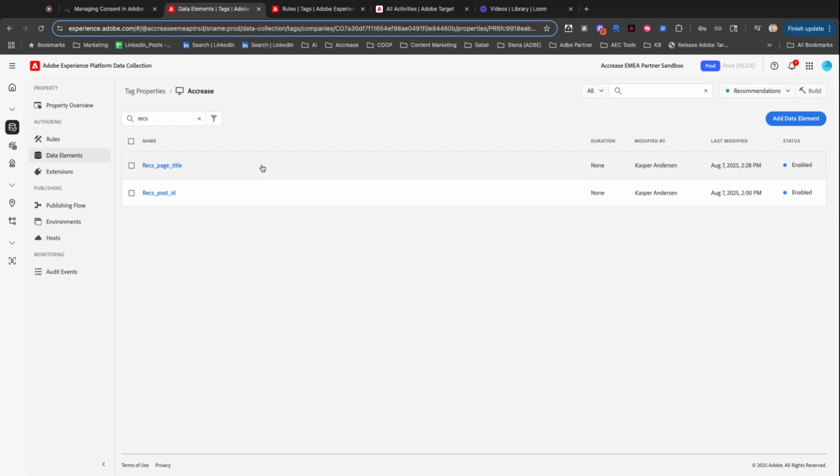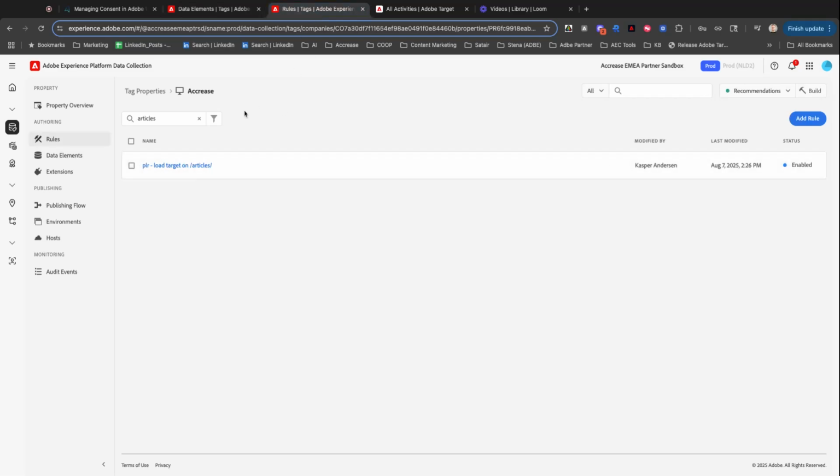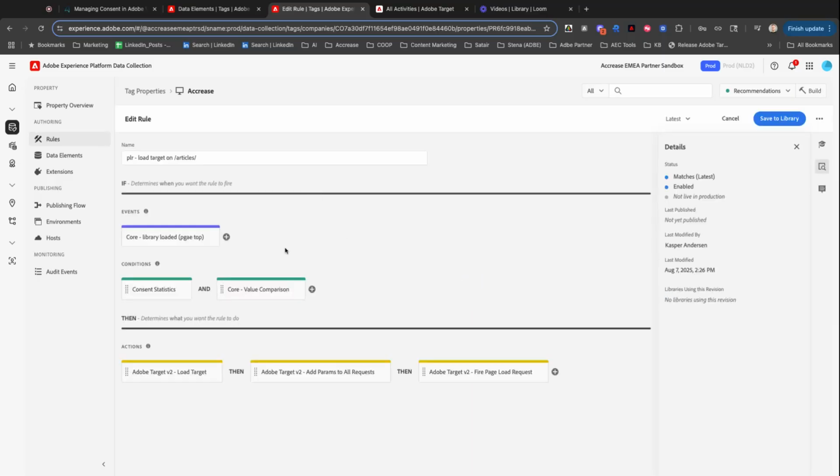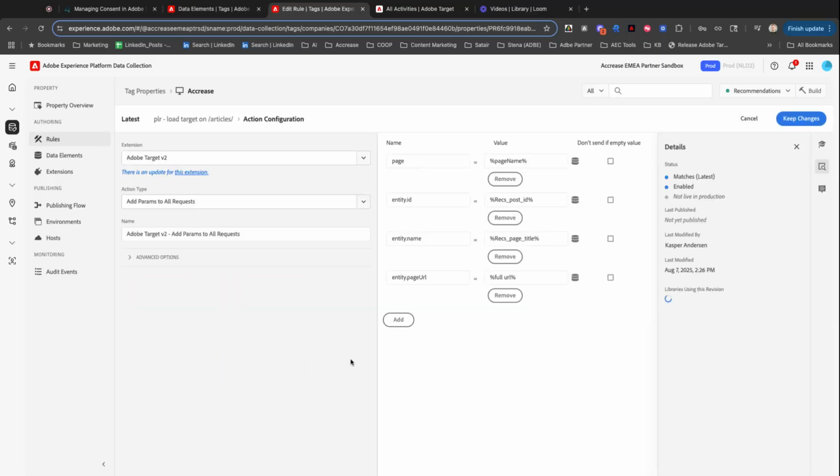Once I have my relevant data elements, I need to be sending them to Target, and I do that through a rule. So I have a rule here, a target rule that's run on the path of articles. That's where all our articles are based under. And we'll go to the add params to all requests. And you can see I've added entity.id. And in that, I've selected my data element that's picking up that unique ID. That's the minimum you need.